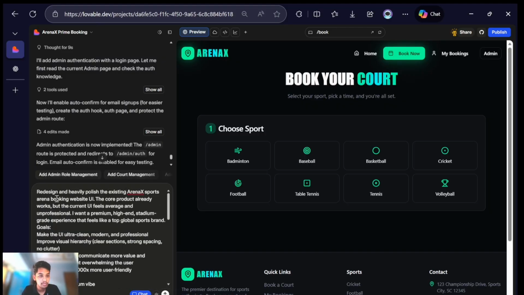So it is basically about redesigning and heavily polishing the existing Arena X Sports Arena booking website UI. The core product already works, but the current UI feels average and unprofessional. I want a premium, high-end, stadium-grade experience that feels like a top global sports brand. Goals: make the UI ultra clean, modern, and professional, improve the visual hierarchy, clear sections, strong pacing, and no clutter. The homepage should communicate more value and information without overwhelming the user. Make everything 100,000x more user friendly.